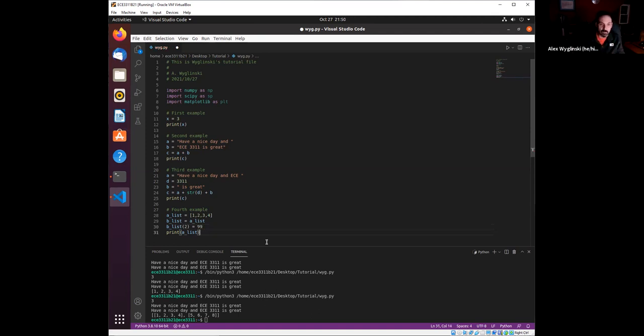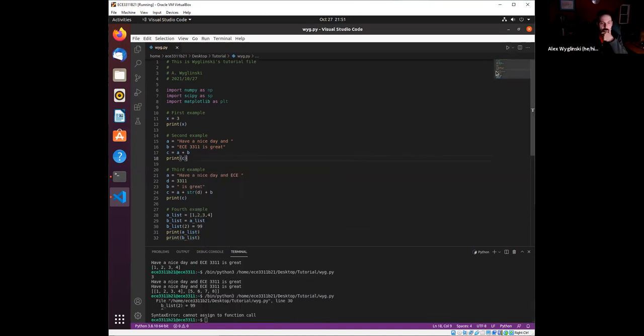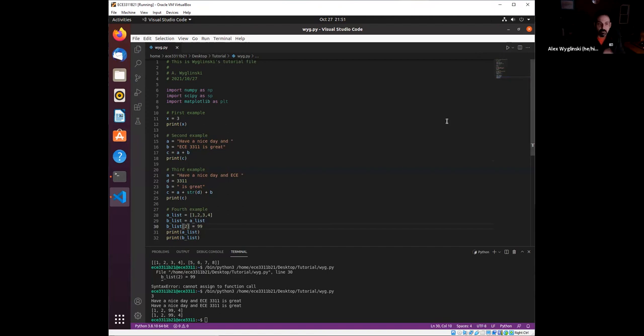So I'm going to do print, and then another print for B list. If I do that, oop, I forgot, silly me. It's square brackets. That's the thing, it's really like a refresher. So it's square, run it. And there we go.